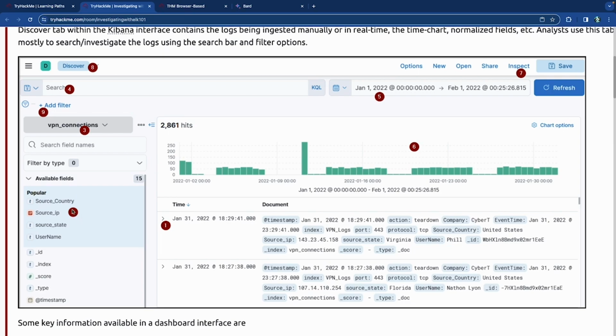Number 2 would be the popular fields that you can filter by. Number 3 is the VPN connections or anything else that you want to look at specifically as far as logs are concerned. Number 4 is the search bar. Number 5 is the calendar with which we can set the time range. Number 6 are the graphs that show the number of hits and the frequency and what days. For example, this particular day seems to be high activity.